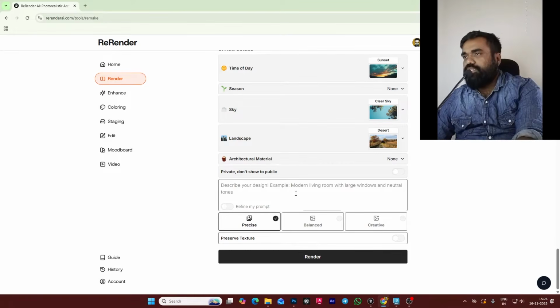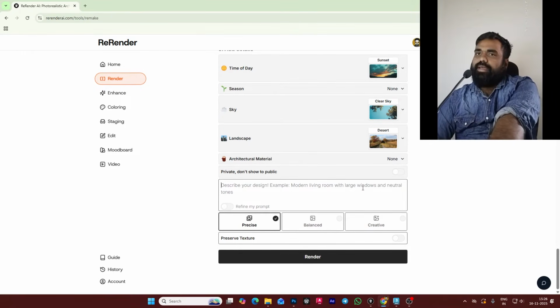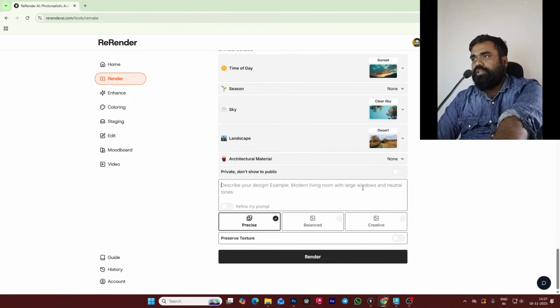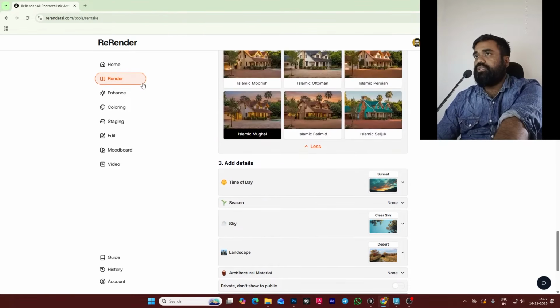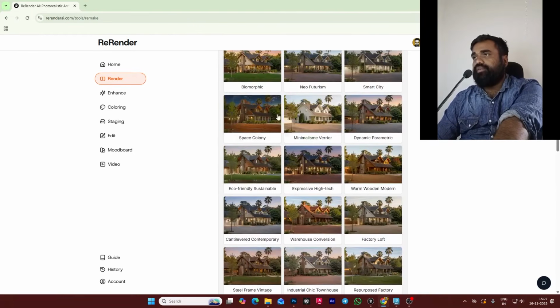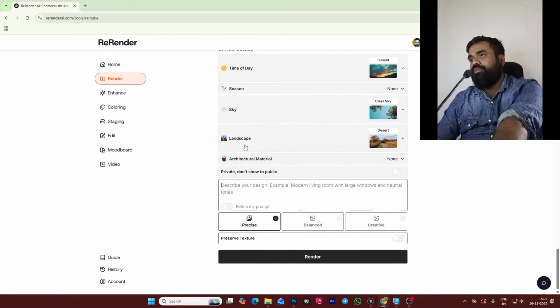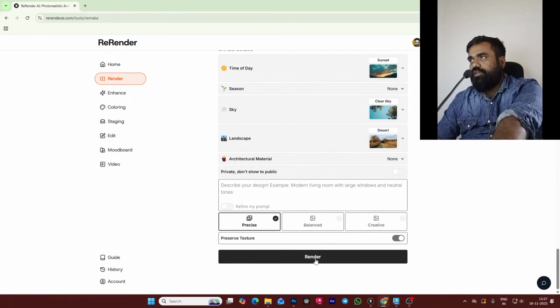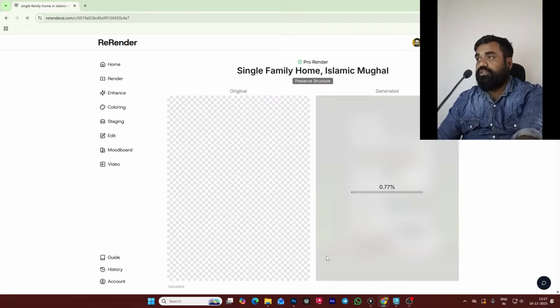And now you can see there is a prompt. Okay, so I do not want to add any prompt. If you are going to add a prompt, make sure it has proper detailing, otherwise do not add any prompt, because ReRender is designed with the template they have given, right? So in this case I'm not going to add any prompt. I just hit the precise button and the preserve texture tab, and I would like to tick this option, preserve texture. Okay, so here I'm just hitting the render tab and just waiting for the result.